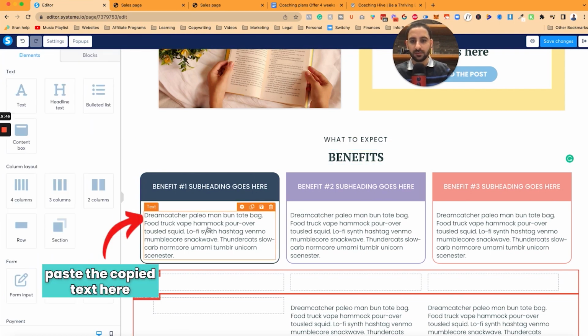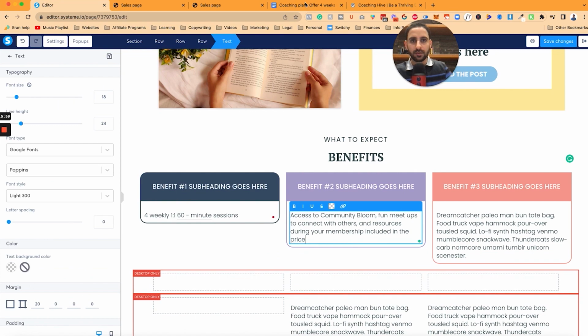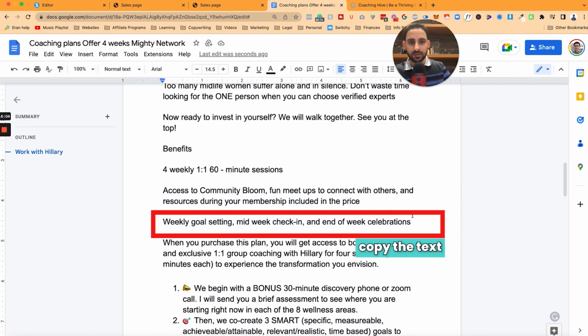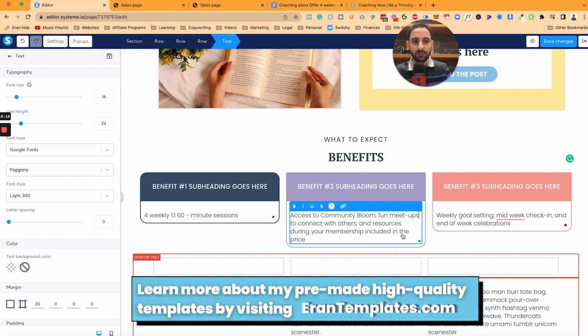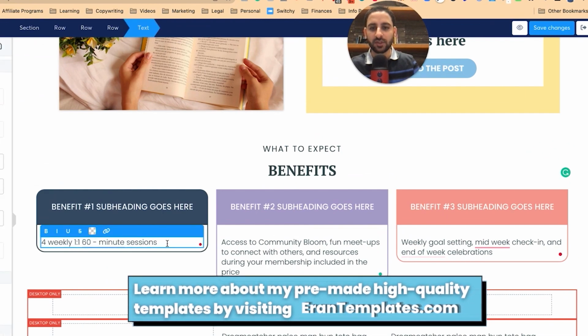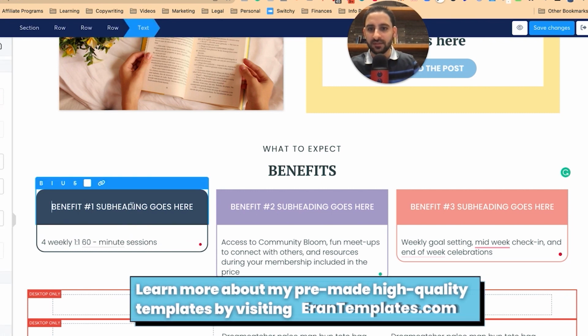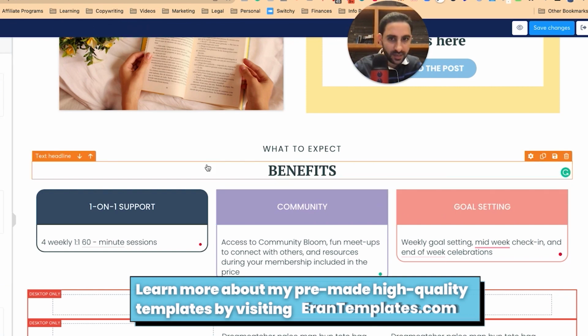Replace the text here. And this is the third one. Now I would try and make this text a little bit more specific. What I mean by that is this one is for weekly one-on-one sessions. So I would label this one-on-one support, community, and goal setting. Like that's kind of the outline, right?